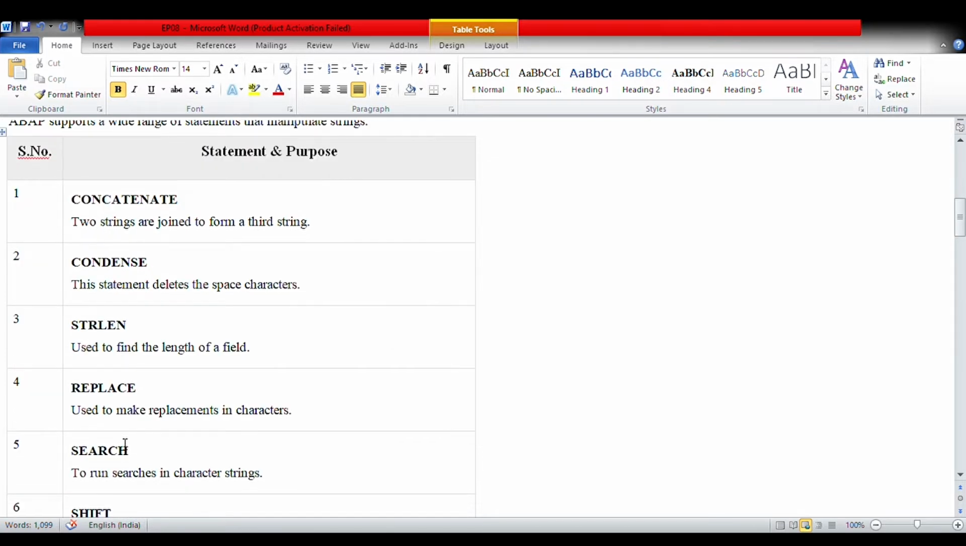Replace. If you want to replace one character with another character, or one sentence with another sentence, you can use the replace statement. The syntax will be seen below. So to replace one string with another string, or one character with another character, we use replace. Okay, next is search.